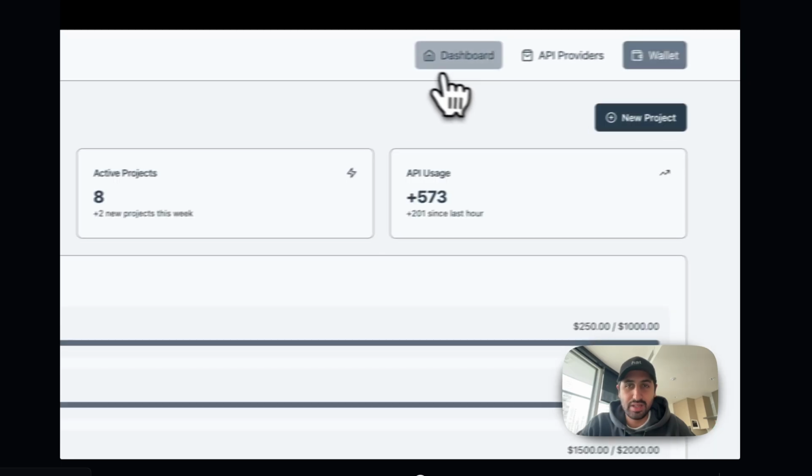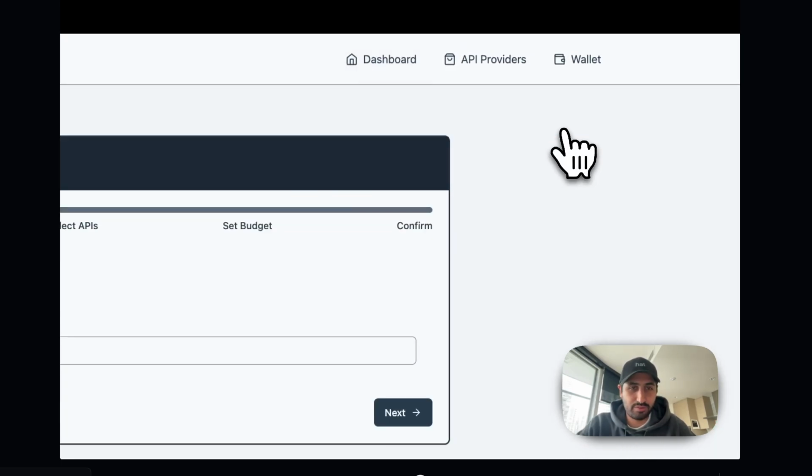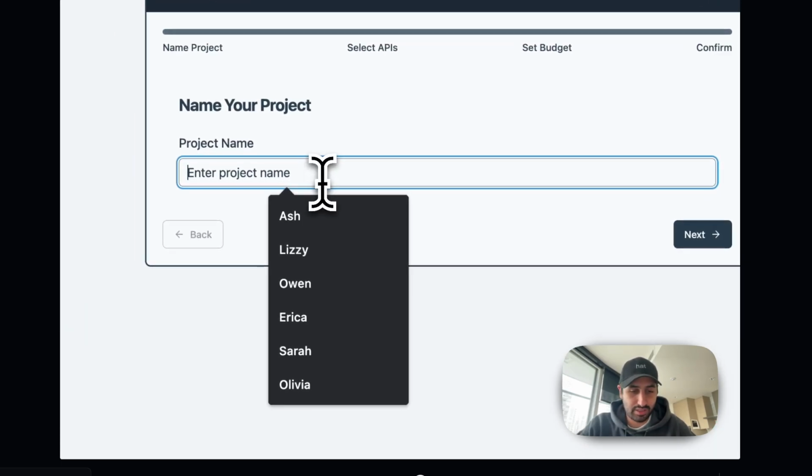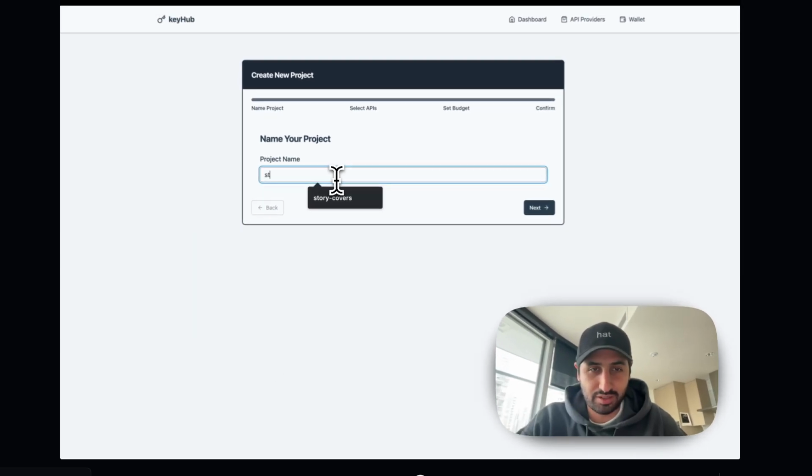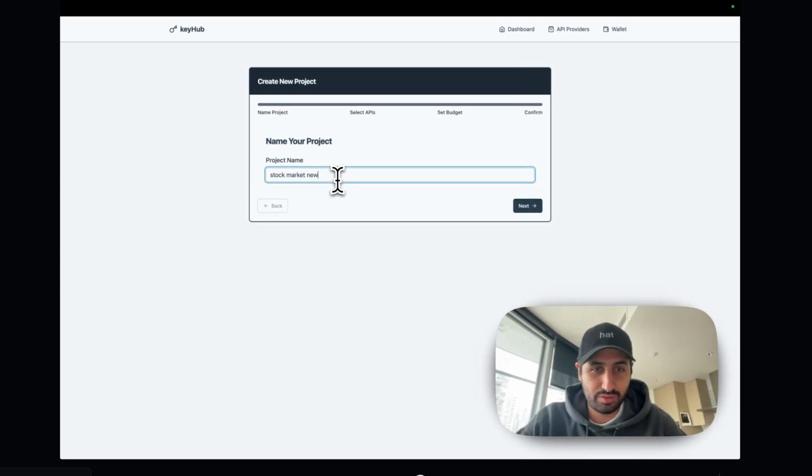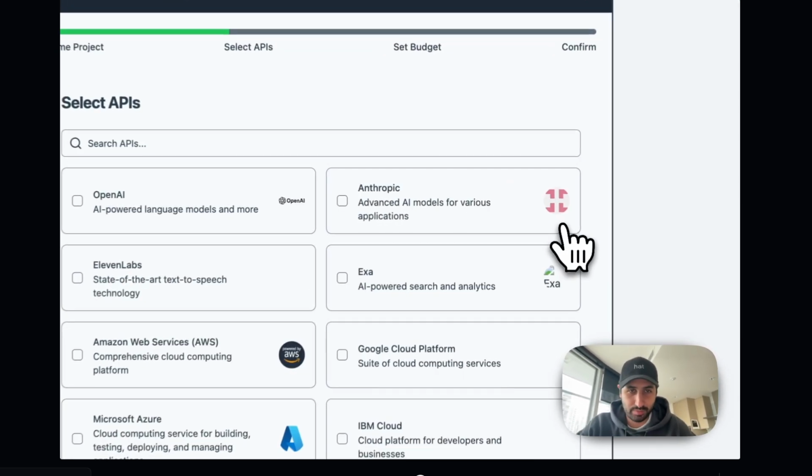Let's just say we want to add $10 to our budget. Go to my dashboard, create a new project I'm working on. Let's say it's a stock market news summarizer. Apologies if there's any spelling errors.